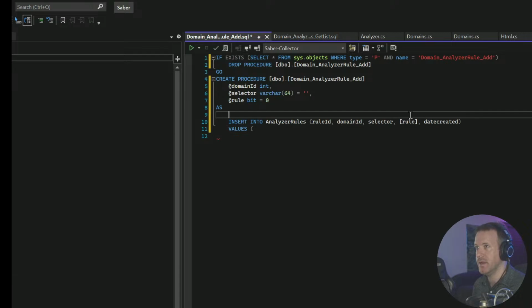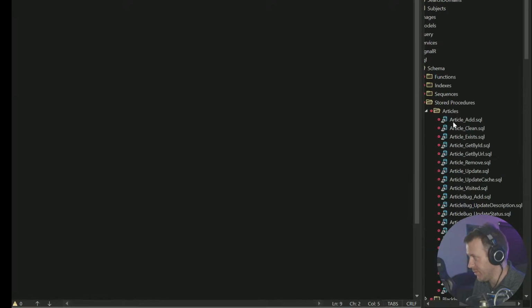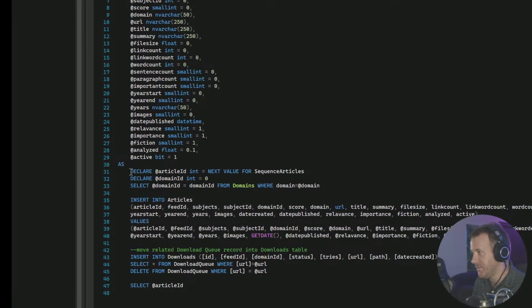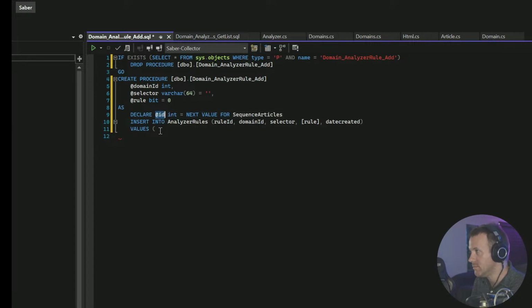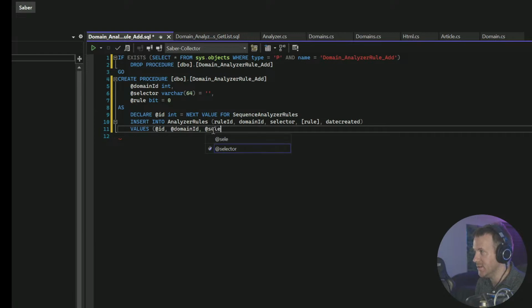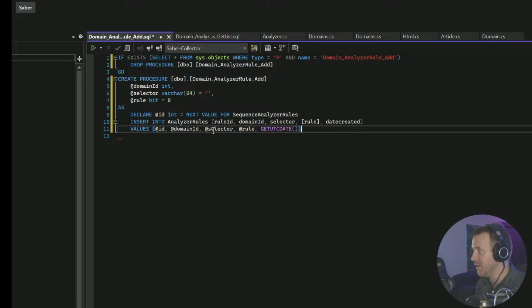Oh yeah, I also have to steal some code from somewhere else. Right here. So we're getting the next value from the analyzer rules sequence, and then we're going to pass in our domain ID and our selector and our rule and get UTC date. Here we go. Looks good to me.